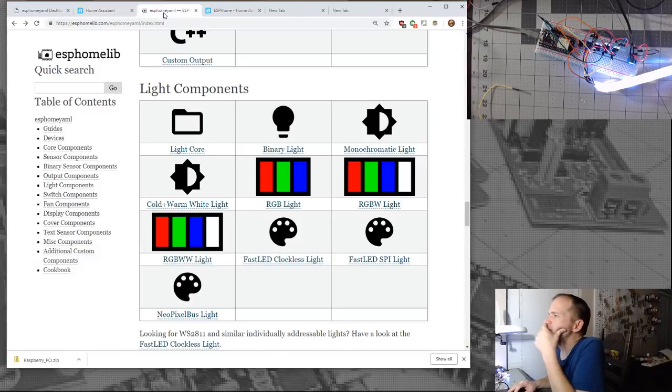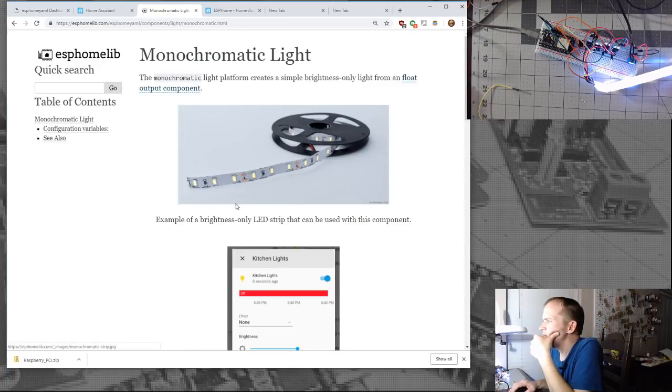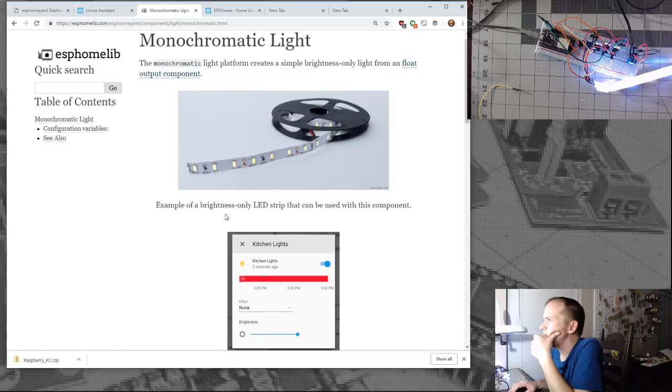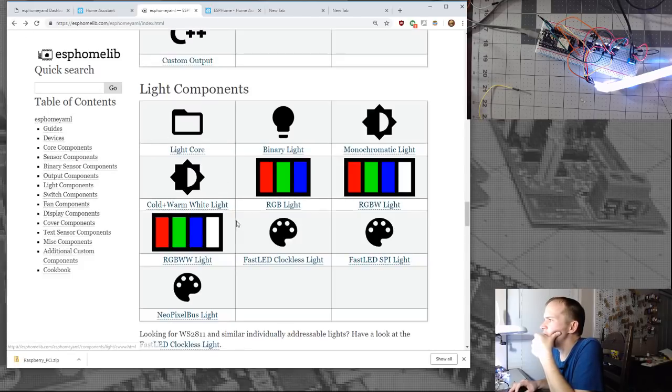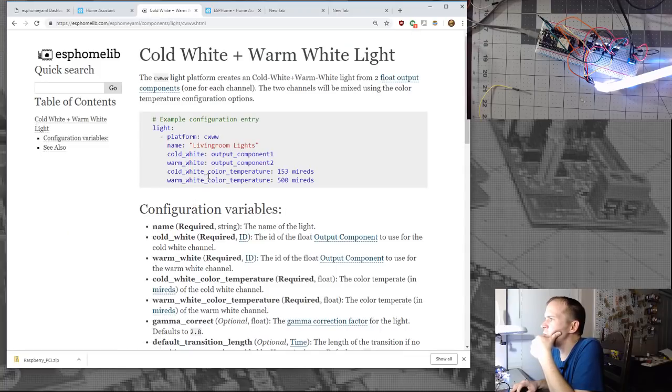So I want to change this one. I didn't see this last night when I was messing with this. What's monochromatic light? That's just going to be one channel, huh? Yeah, that's just one channel. But see, I'm going to use a cold warm. So it looks like you just change it to CWW.